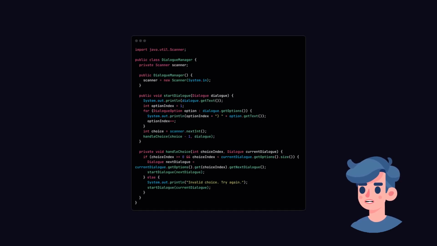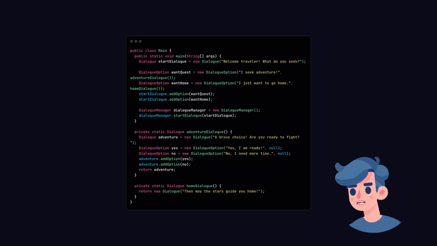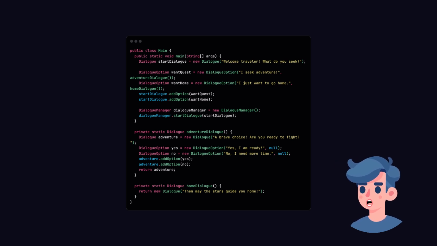The dialogue option class holds the text for the option and a reference to the next dialogue object, creating a branching path through our dialogues. Next, let's write a dialogue manager class to handle displaying dialogues and processing user input. In the dialogue manager, we prompt the user to select an option using scanner for input. Depending on the user's choice, we call the next dialogue. This creates a flow through the conversations.